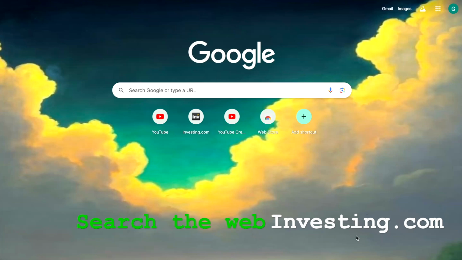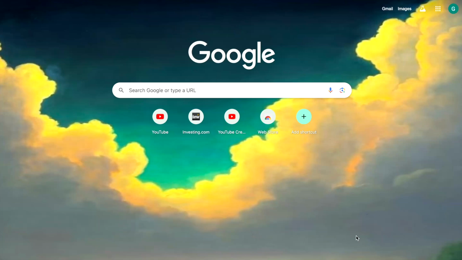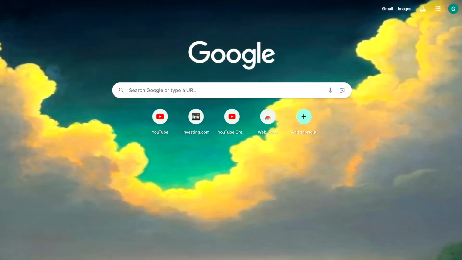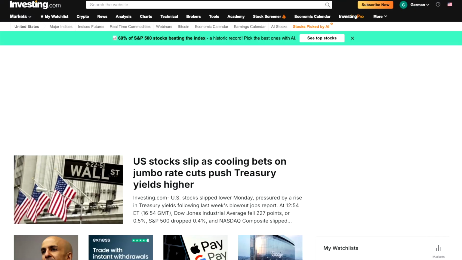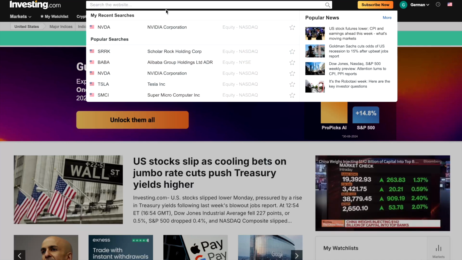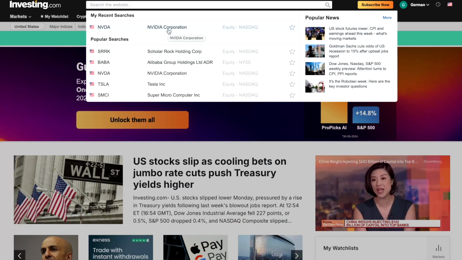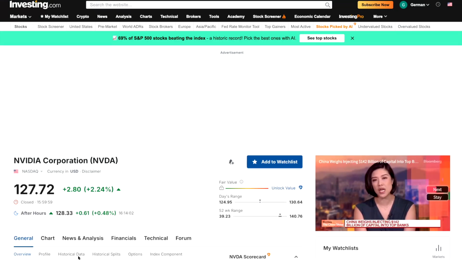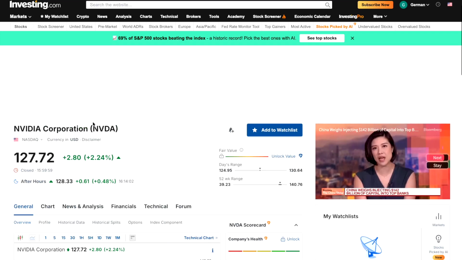Okay, here we are set up in Google Chrome browser. You could use the browser you like. We're going to go to investing.com, just type it in the search bar. Then you could go to the livestock search bar. You have any stock to choose. I'm going to choose NVIDIA Corporation, NVDA for its ticker. And then we're going to go to historical data.